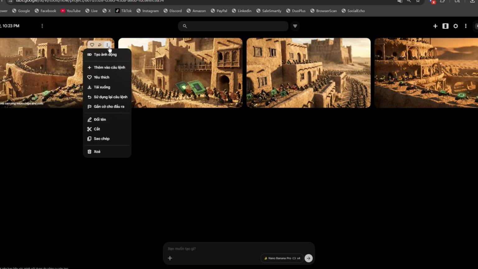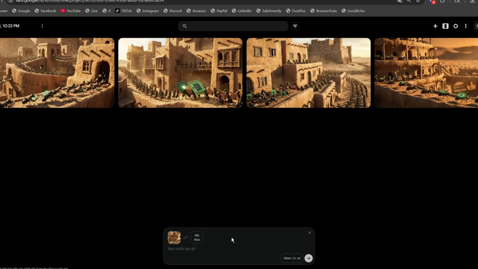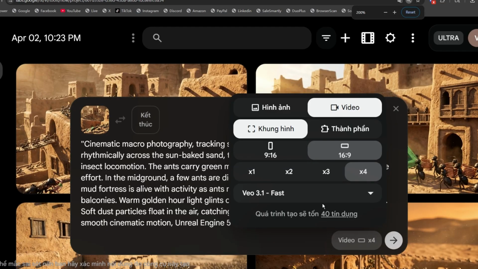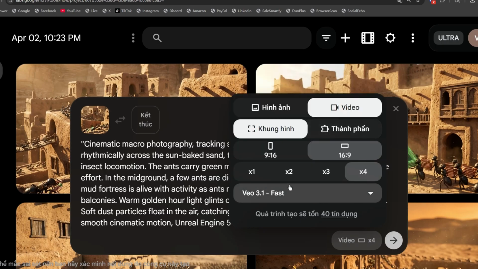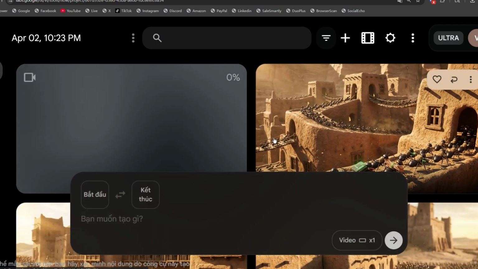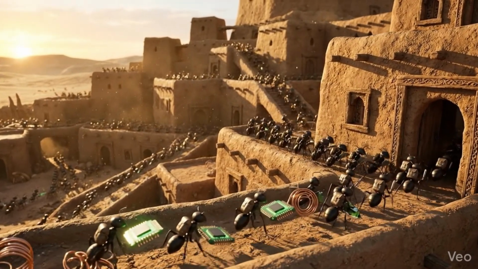Select your image, click the 3 dots, select Animate. Settings, Mode, Video, Aspect Ratio, 16:9. Generations, 1. Model, Veo 3.1 Fast. Click Generate and wait a few minutes. Check the result.